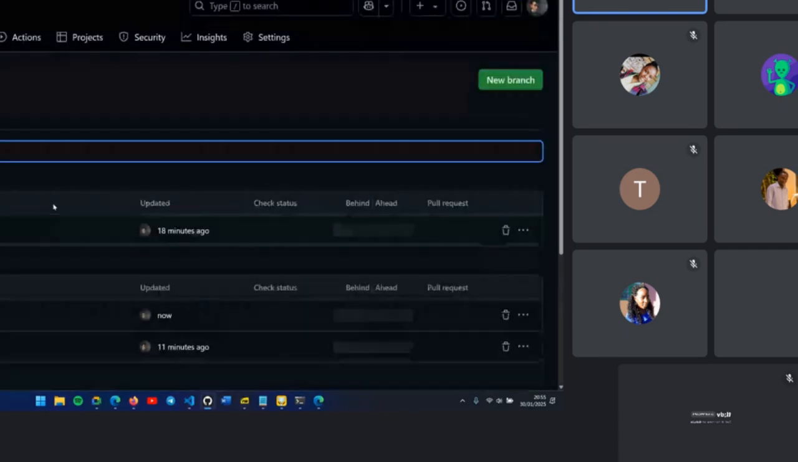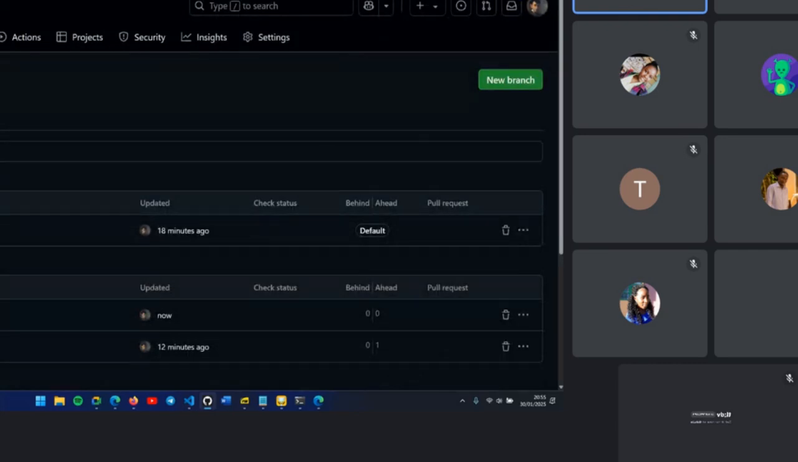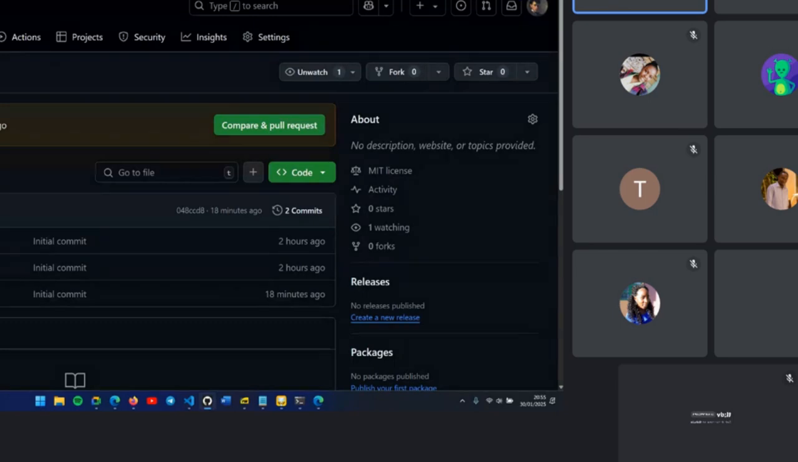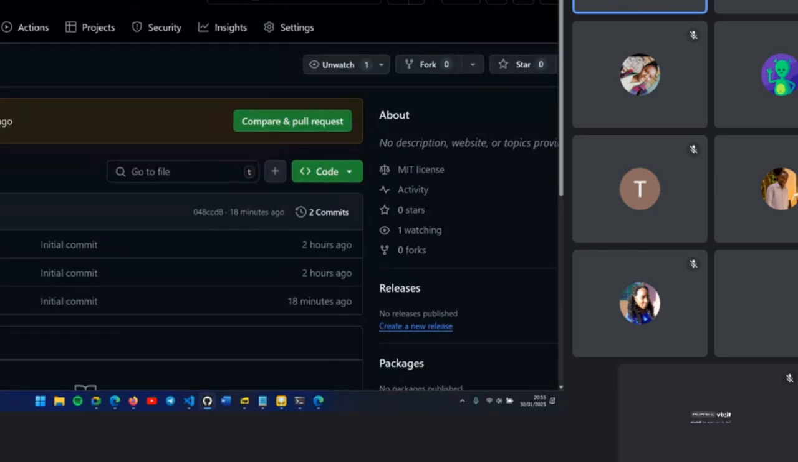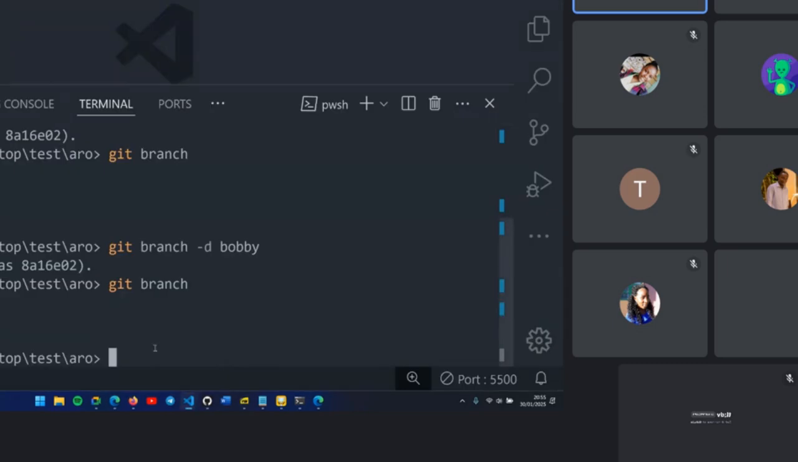So I've created a new branch. Now you see we have 3 different branches. If I go back to my repository up here, you will see we have 3 branches now instead of 2. But locally, I don't have this new branch. It is there on the cloud, but I don't have it locally.